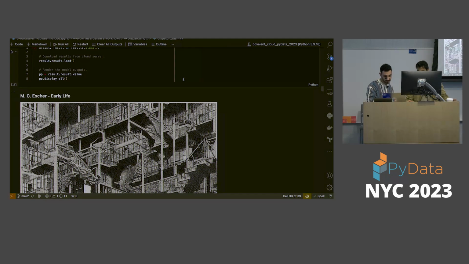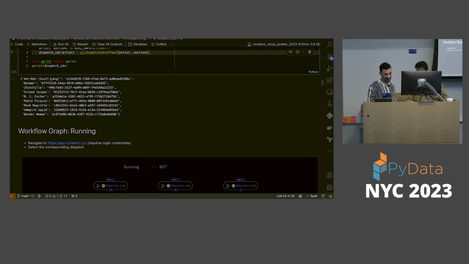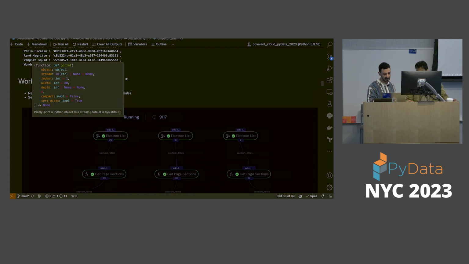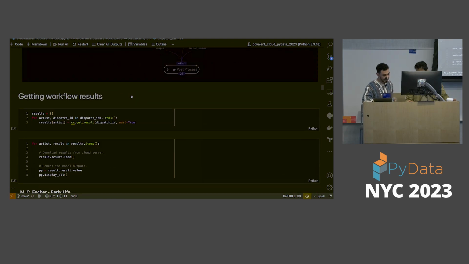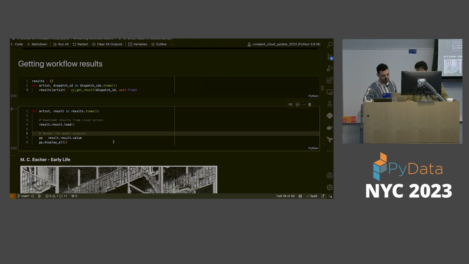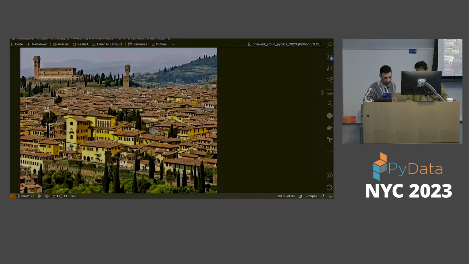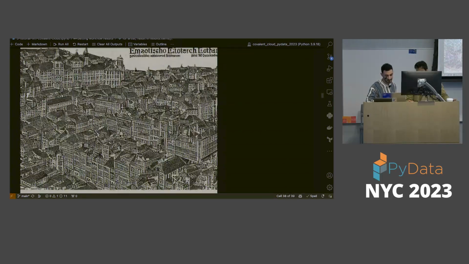I stored all the dispatch IDs in the dictionary here. I also printed them out just in case I end up closing this. Then completely independently, whenever they're ready, I can ask to get the result, and I can loop through them and print out everything. I'm not going to go through all these again one by one, but here are some cooler images, I guess.